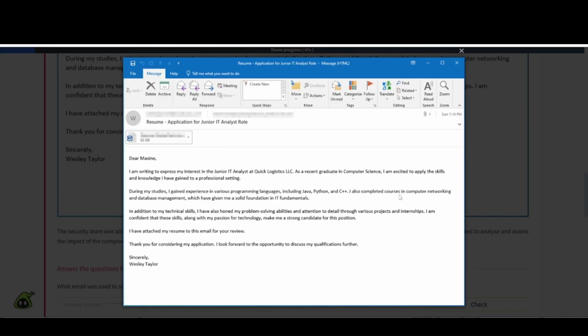I also completed courses in computer networking and database management, which have given me a solid foundation in IT fundamentals. In addition to my technical skills, I have also honed my problem-solving abilities, which is very important, and attention to detail through various projects and internships. I am confident that these skills, along with my passion for technology, make me a strong candidate for this position. I have attached my resume to this email for your review. Thank you for considering my application. I look forward to the opportunity to discuss my qualifications further.